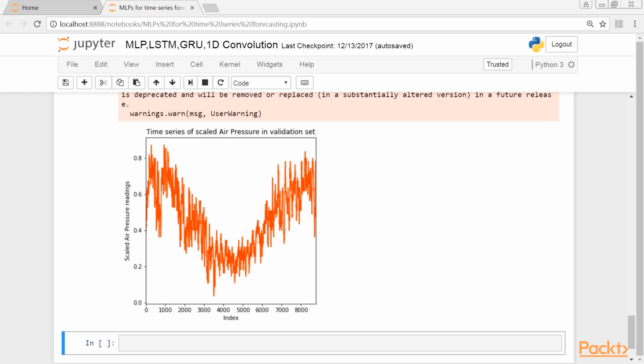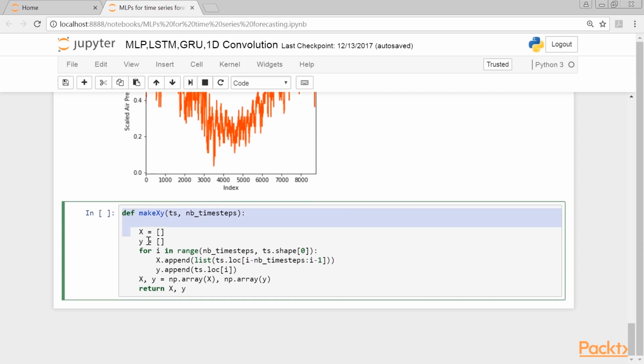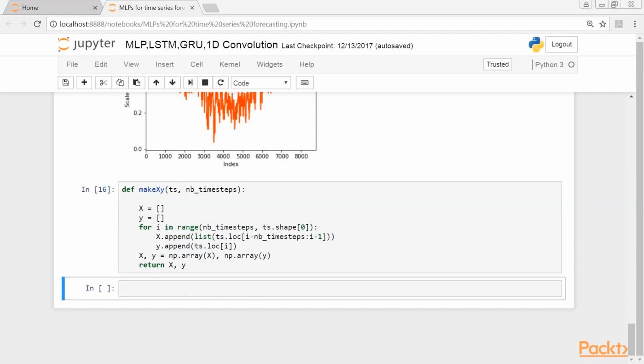A 2D array of regressors and 1D array of target is created from the original 1D array of the scaled_pres column in the data frames. So, by adding and executing this block of code, we define a function that takes the original time series and the number of time steps as input to return the arrays of x and y.